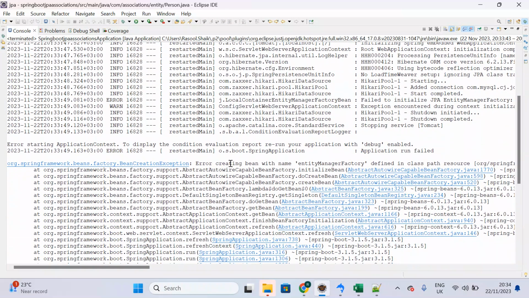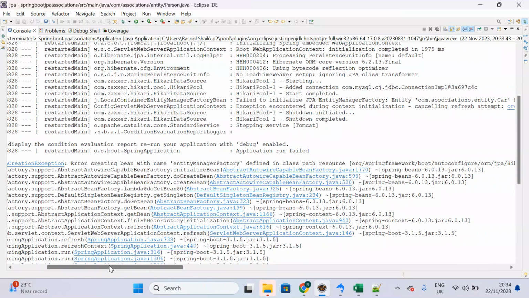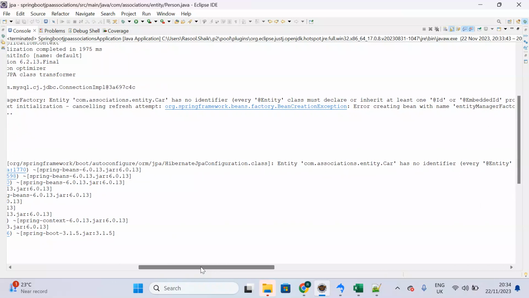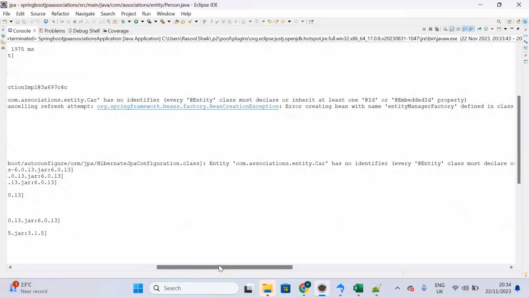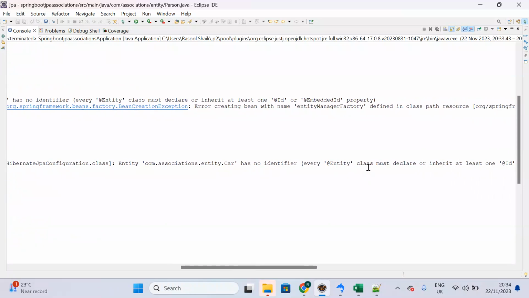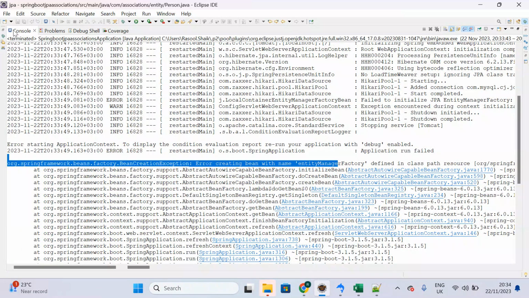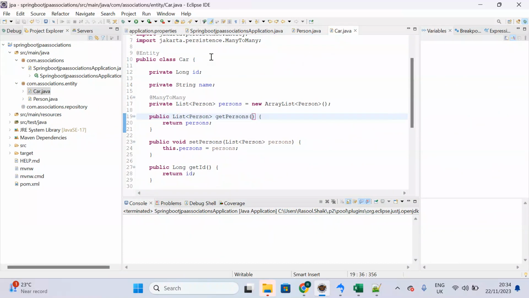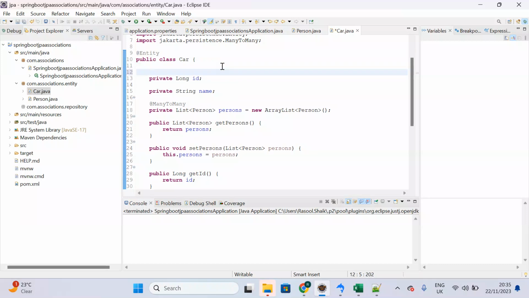So here: error creating bean with name entityManagerFactory defined in class path resource, because Hibernate JPA configuration, entity Car has no identifier. Yeah, got it. So why? Because in Car we have declared @Entity, so we have to declare a primary key, and it is expecting a primary key. I haven't declared the primary key in the car entity, so that's the reason it is getting the error.